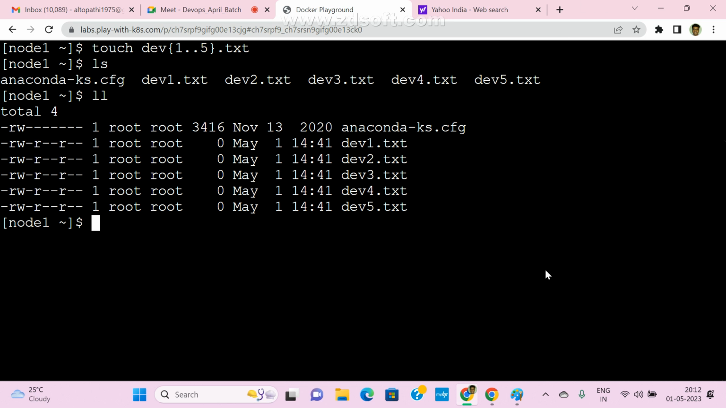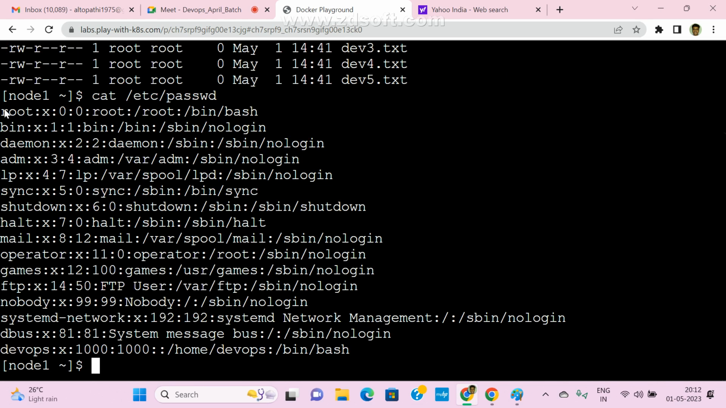Now we want to check users and groups, right? This is the logged in user and this is the group name. So if you check it, cat space slash etc slash passwd. This is the file name, right? Now if you observe here, this is root, and here also we can see root, and the root directory slash root, and the default shell bin bash. This is the prompt.